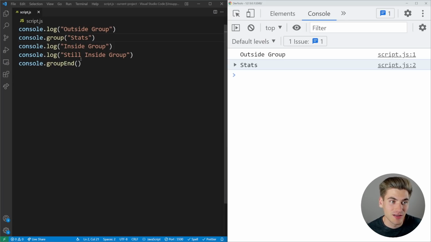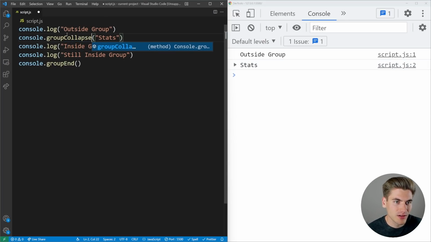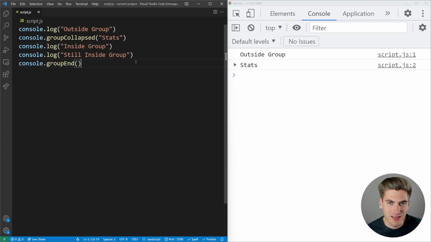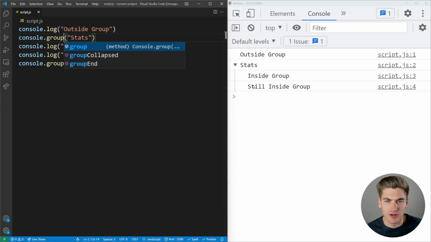This is super handy. Also, if we call this group collapsed, what that's going to do is collapse the group by default. So if I clear the log and save, you can see the group starts out collapsed, while without that function, you can see the group starts out open.